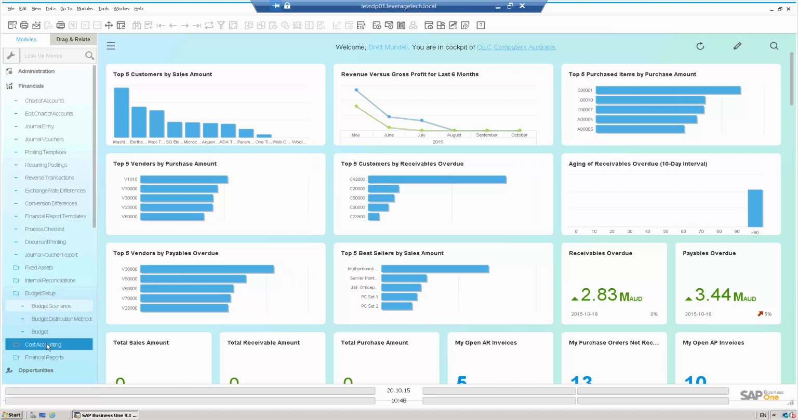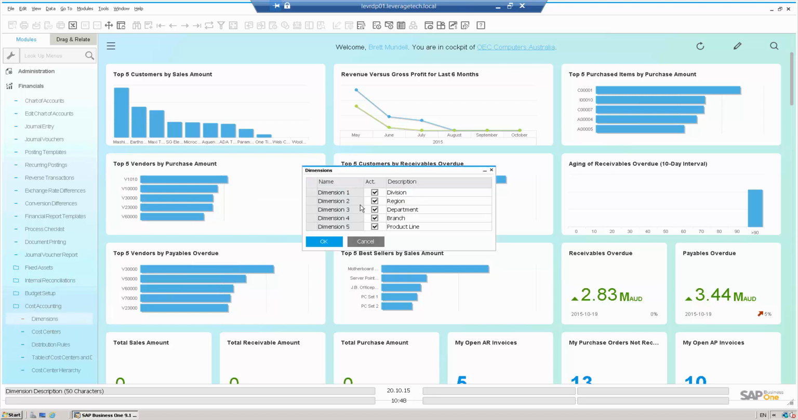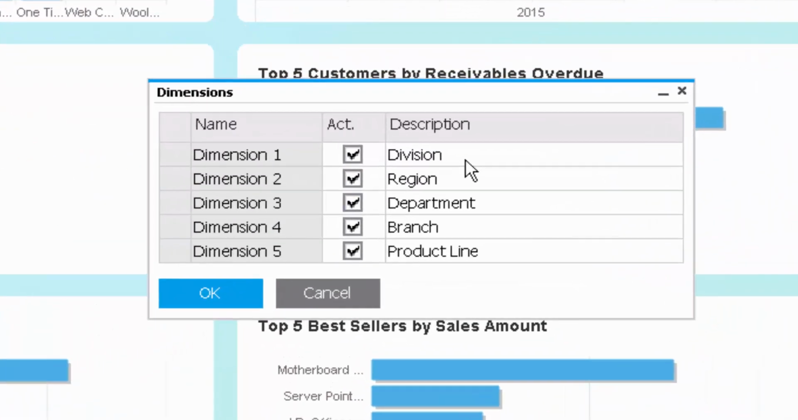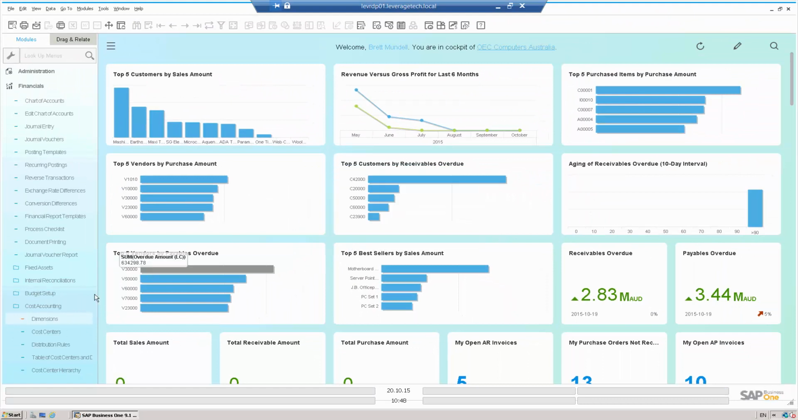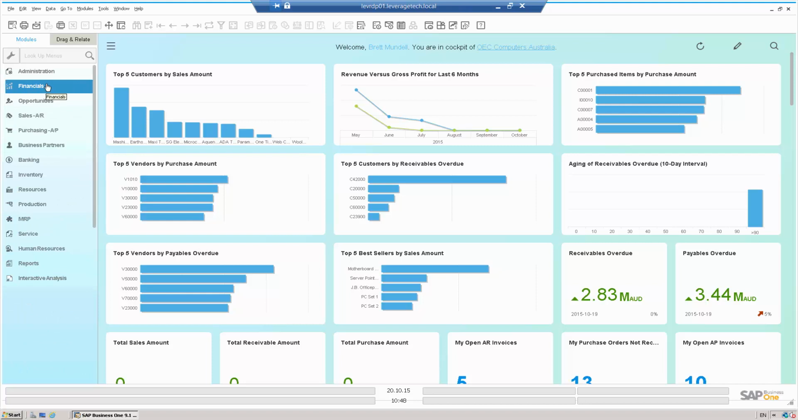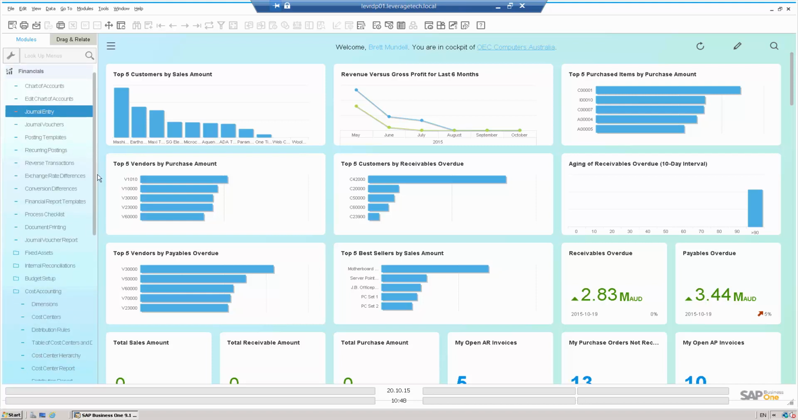Cost accounting, we touched on this a little bit earlier when we spoke about dimensions, but once again, just to touch on that very briefly, I can run cost accounting or dimensions, so then I can run a P&L by branch, a P&L by division, by product line. Very, very handy to give your general manager the type of information that they might need associated with their division inside SAP Business One.